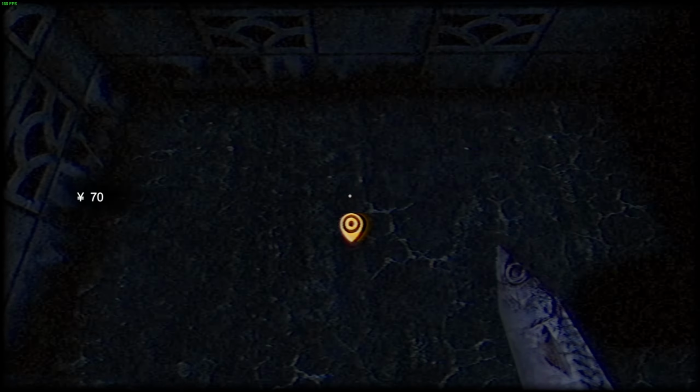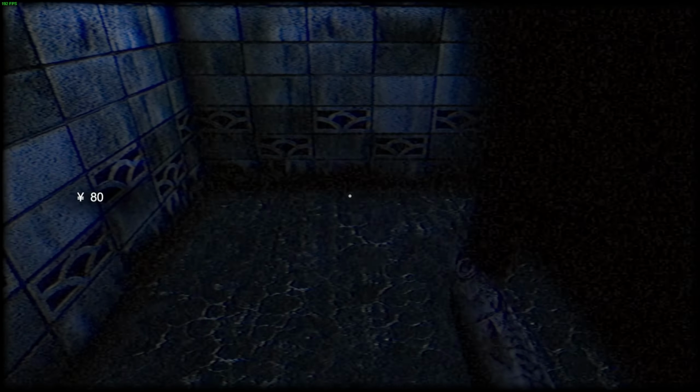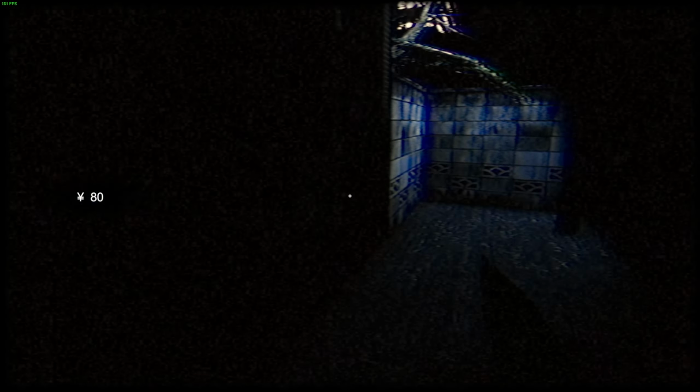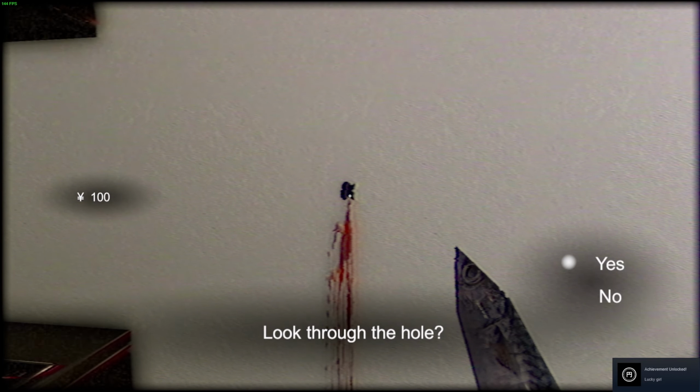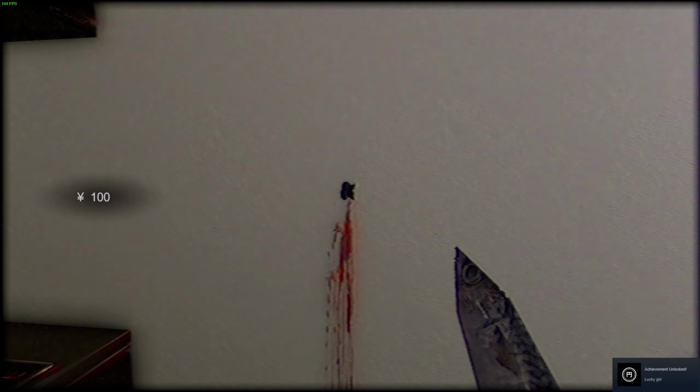Oh, you're a person. Okay, well, thanks for the coins. Me and Fish are just gonna go this way. Yeah, you enjoy your, whatever the fuck that was. There's a hole. Thank you for the yen. Look through the hole. Of course, why not? Me and Fishy got this. We're okay.